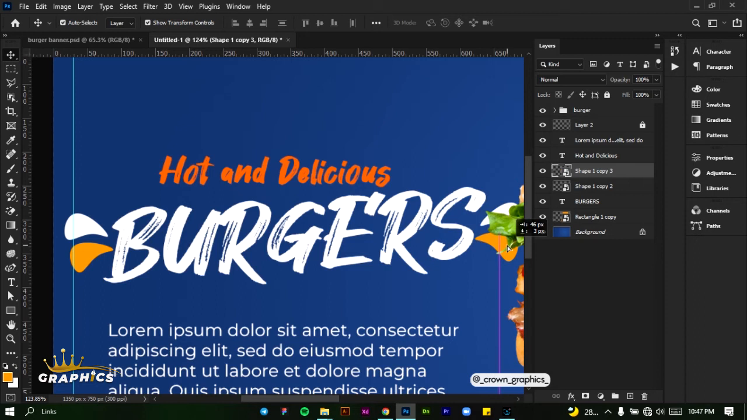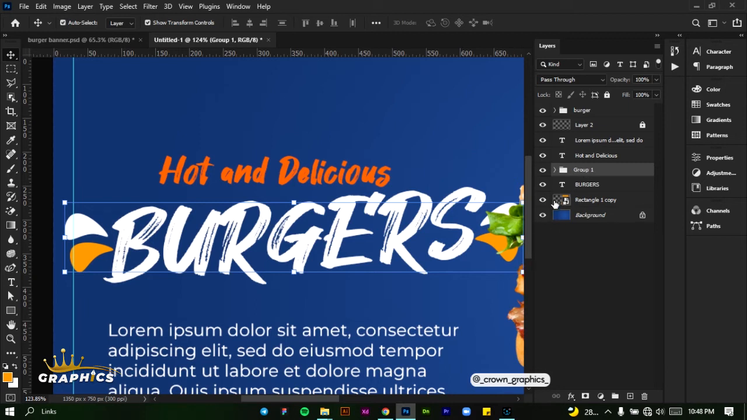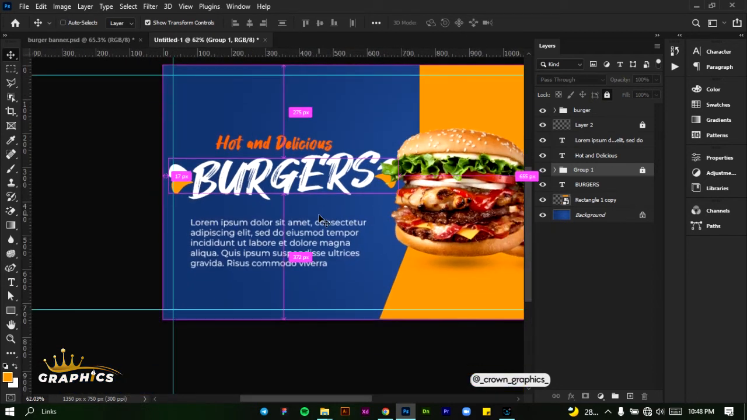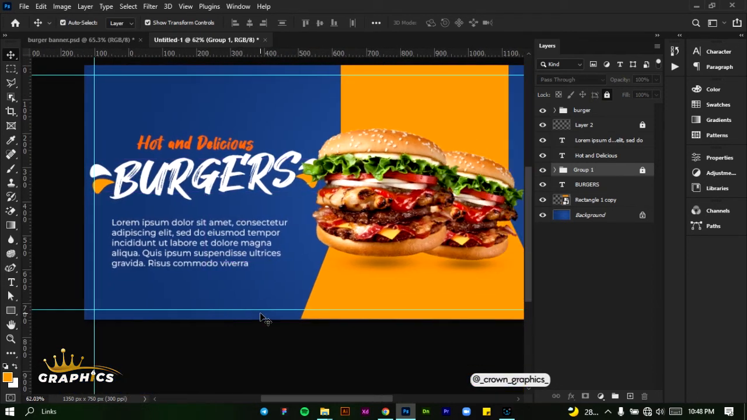So I'm so satisfied with the position. Release it, group them together and zoom out. Lock it also. So once you zoom out, see our design is taking shape already. We're going to be adding remaining details in our design.